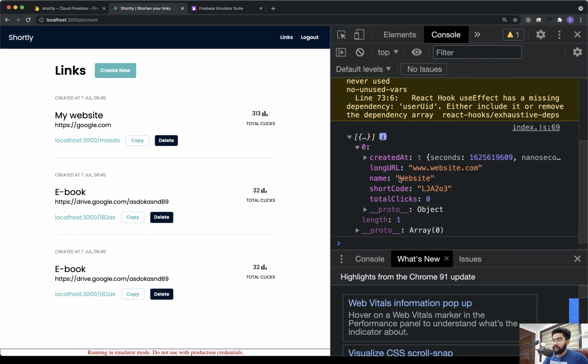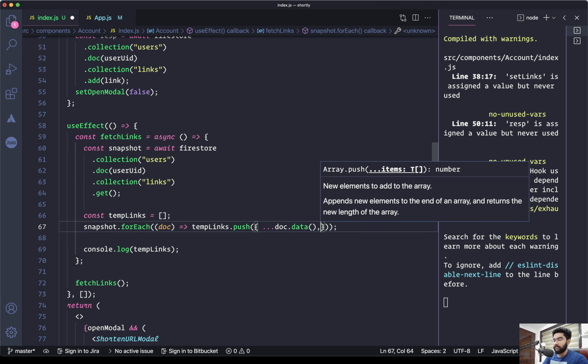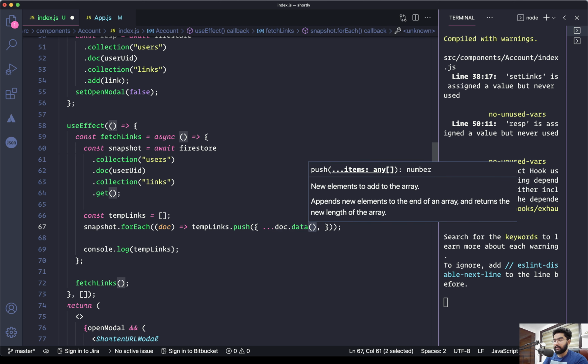So that's great. Now the other thing is, along with these fields, we also need to have the ID. And as I said, we will be using the document ID. So for that, instead of pushing the data right away, we will be passing in an object manually, and we are going to spread out the object that we get by calling this method, the return value, the actual data.